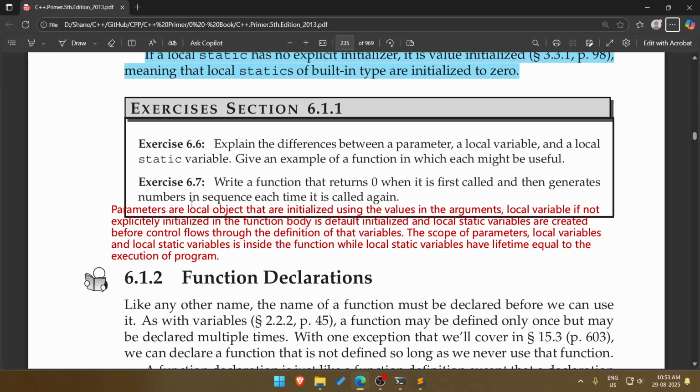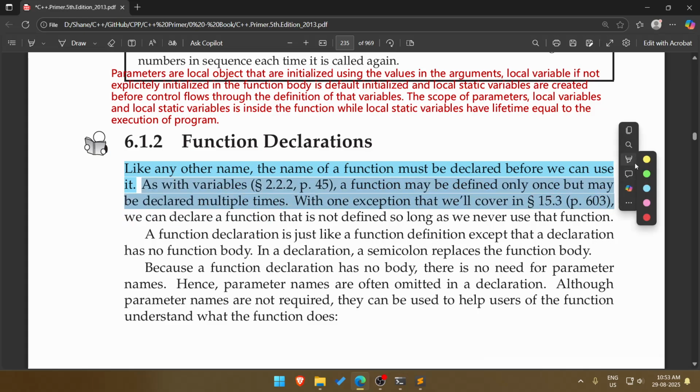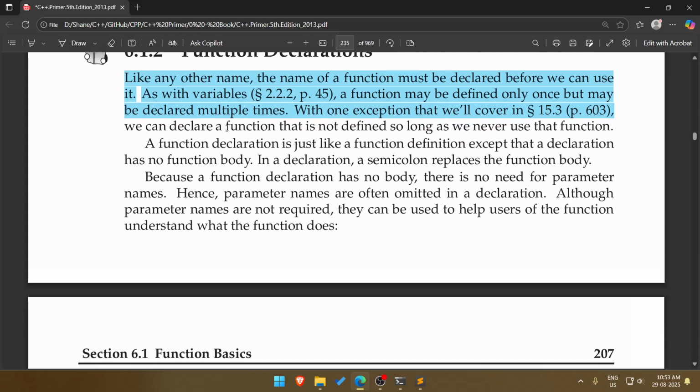Okay, great. Then we have function declarations. Like any other name, the name of a function must be declared before we can use it. As with variables, a function may be defined only once but may be declared multiple times, with one exception that we'll cover here. We can declare a function that is not defined so long as we never use that function.